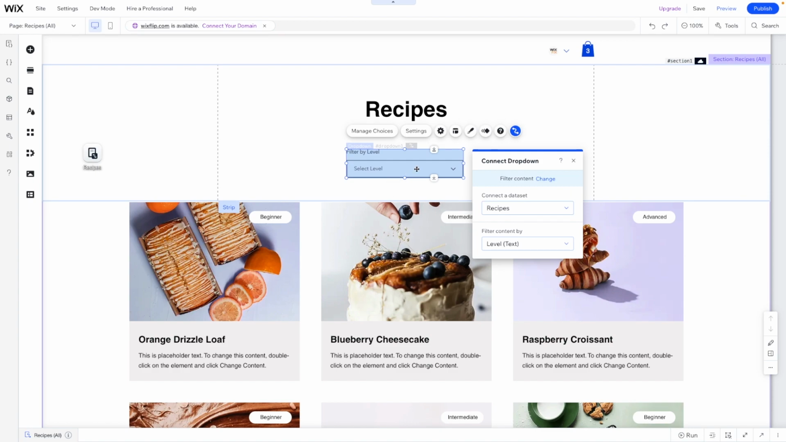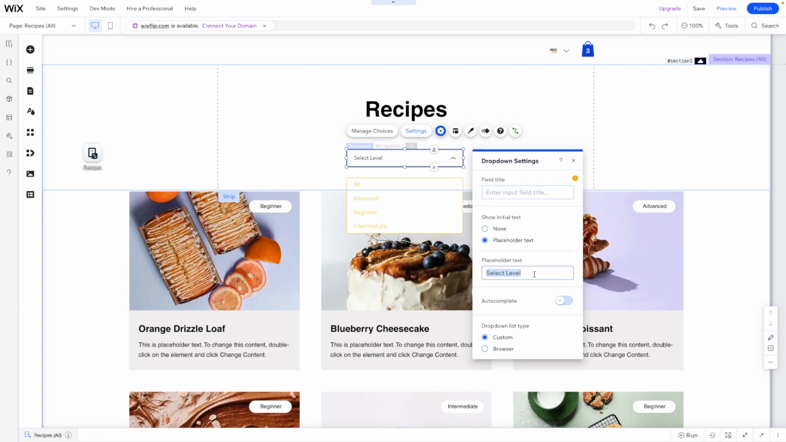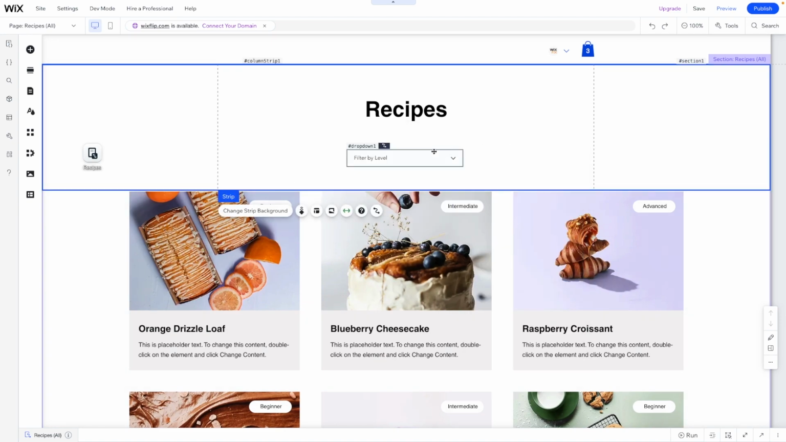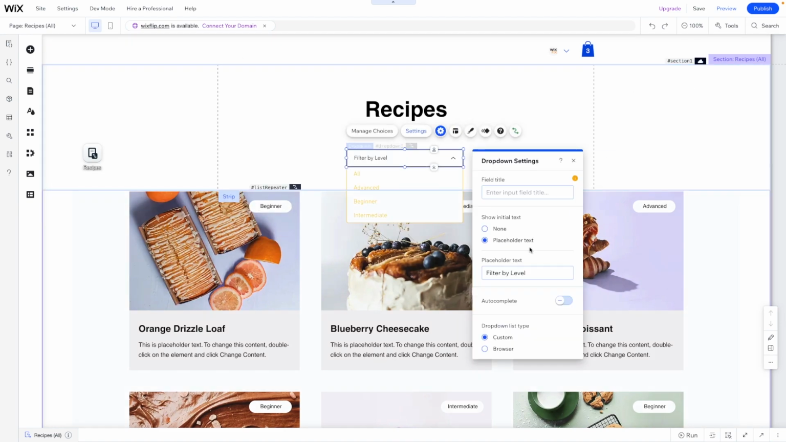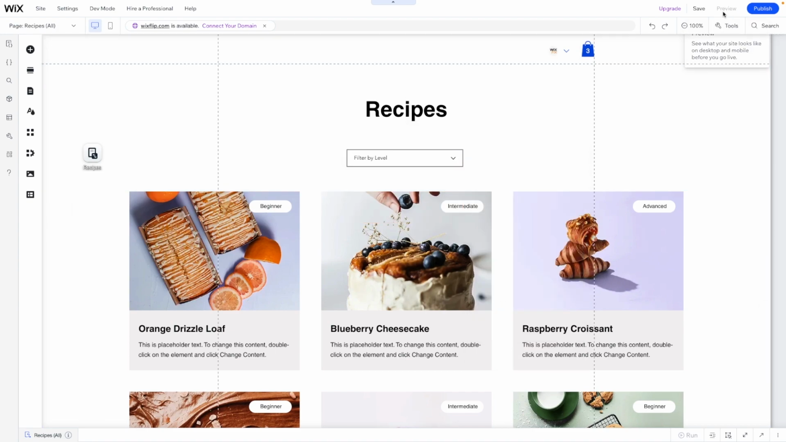So when we do this, you will kind of notice this right here. So we have all, advanced, beginner, and intermediate. So, that looks pretty good like that. But what I want to do actually, just to make it a little bit easier, I just want to use the drop down browser function.